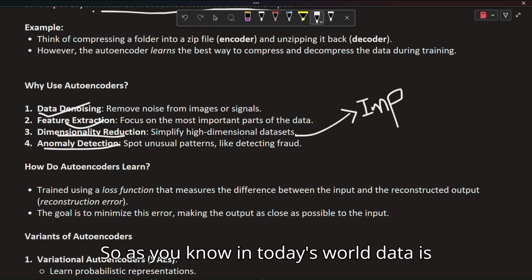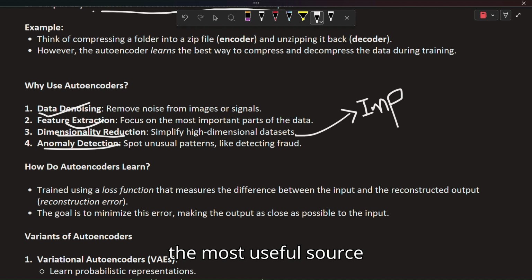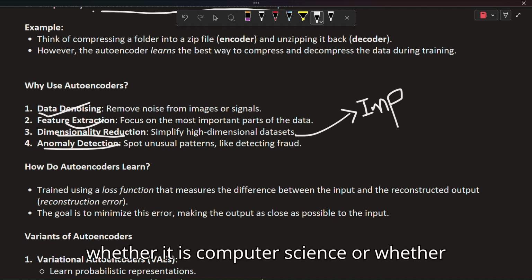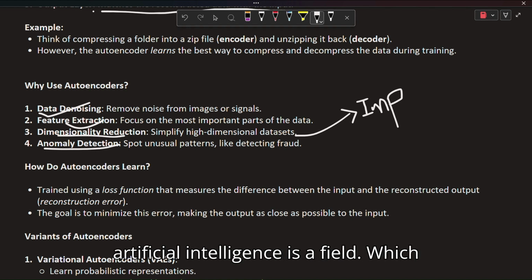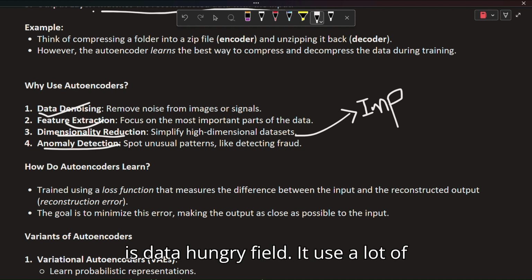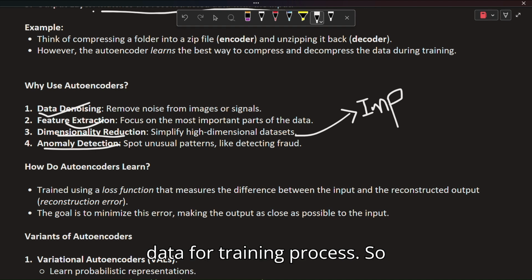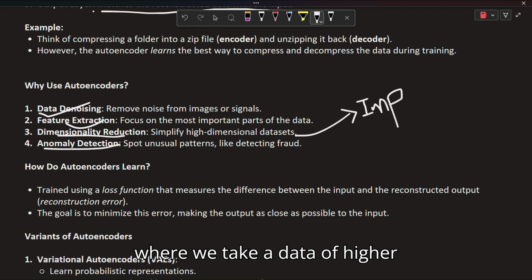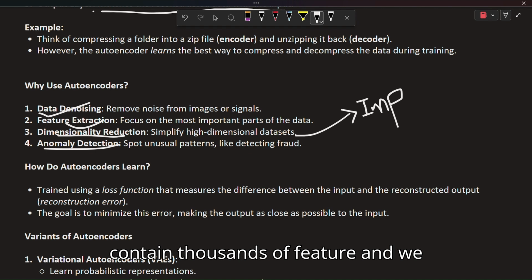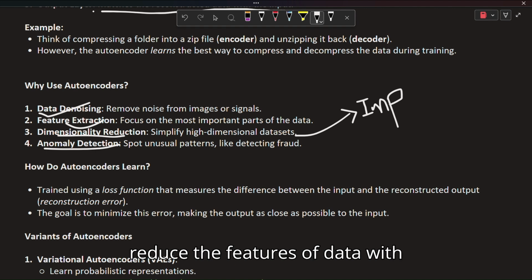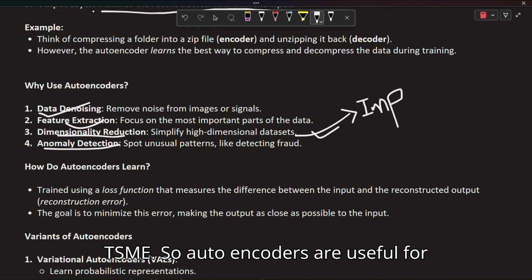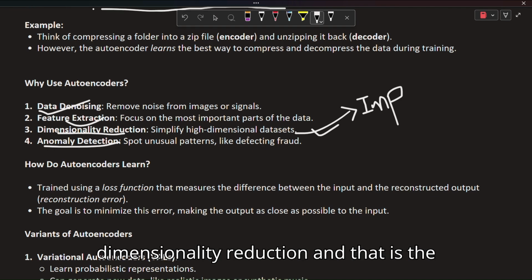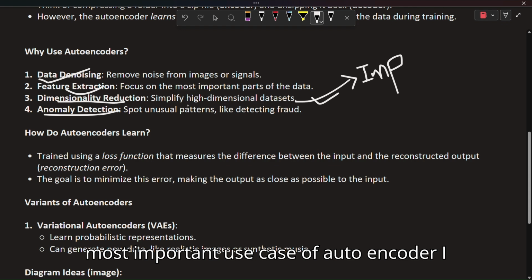As you know, in today's world, data is the most useful source, whether it is computer science or artificial intelligence, and artificial intelligence is a data hungry field. It uses a lot of data for the training process. Dimensionality reduction is the task where we take data of higher dimension, which contains thousands of features, and we reduce the features of data with some algorithms like PCA and t-SNE. Autoencoders are useful for dimensionality reduction, and that is the most important use case of autoencoder, I think.